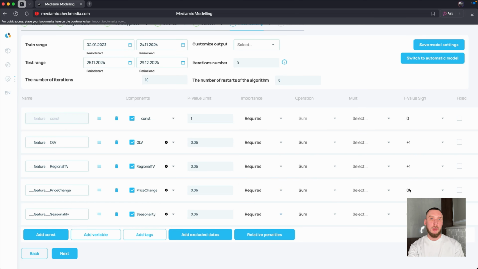First, we need to set the expected signs of influence. That is, we expect that OLV and regional TV advertising will boost the sales, meaning they will be evaluated with a positive sign. At the same time, we generally assume that price changes will have a negative effect overall. In other words, an increase in price negatively affected the sales of our brand, its main SKU. And seasonality is also a positive factor because category sales growth should also drive up the brand sales since it operates within this category.